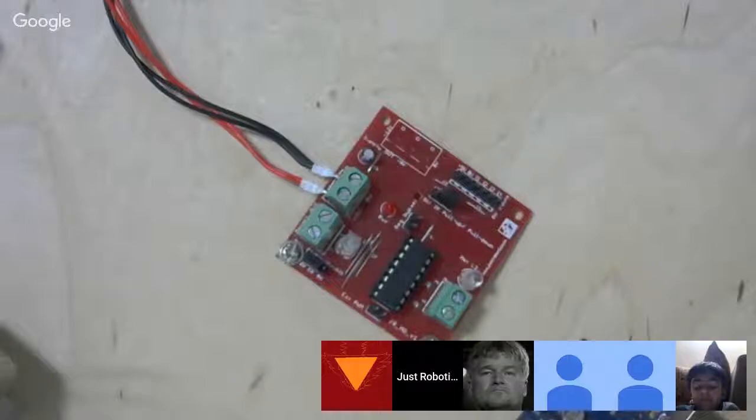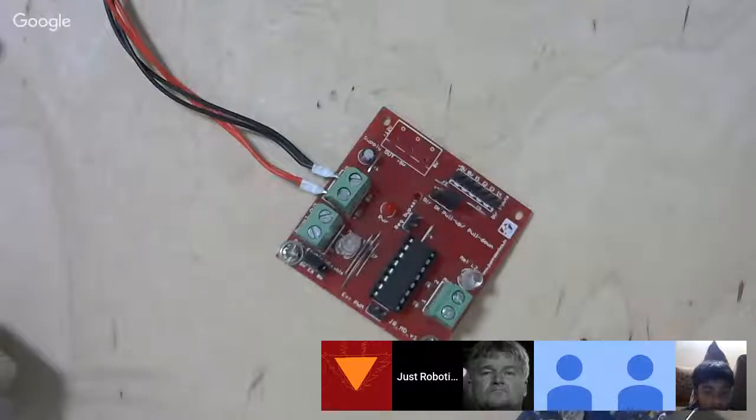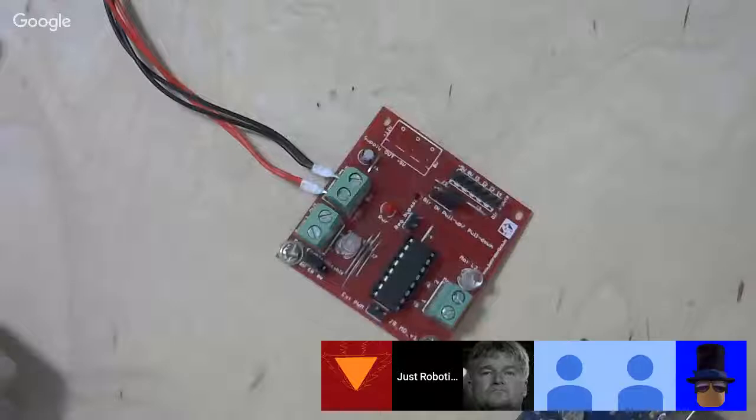Sir? Yes. My USB cable seems to be not working. My robot's not turning on. Have you ensured that the USB cable is connected to the Arduino board? Sir, maybe. Oh yes, I found the problem. I connected to the wrong port. All right. I hope it's fixed now. Yes, sir. Okay, cool.